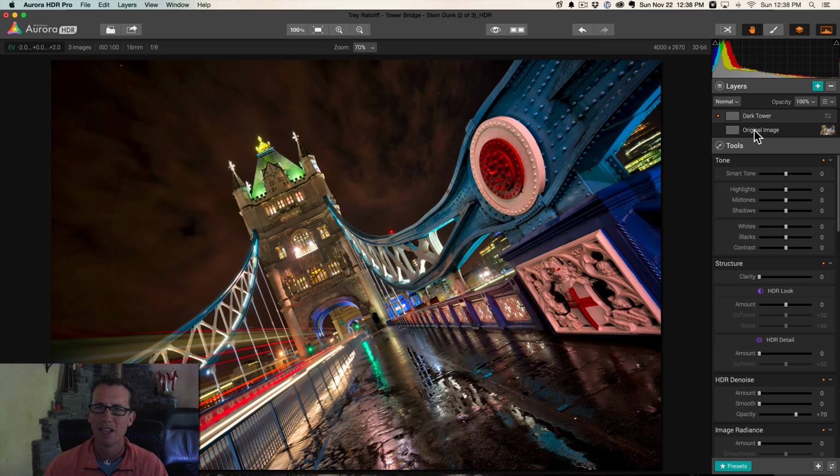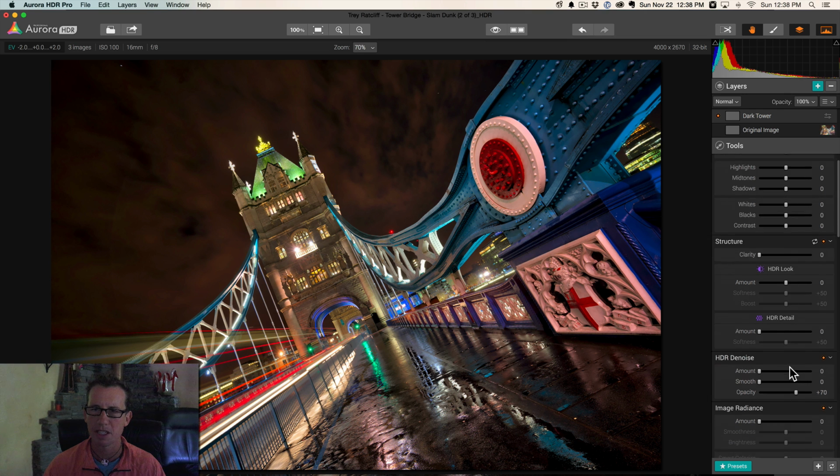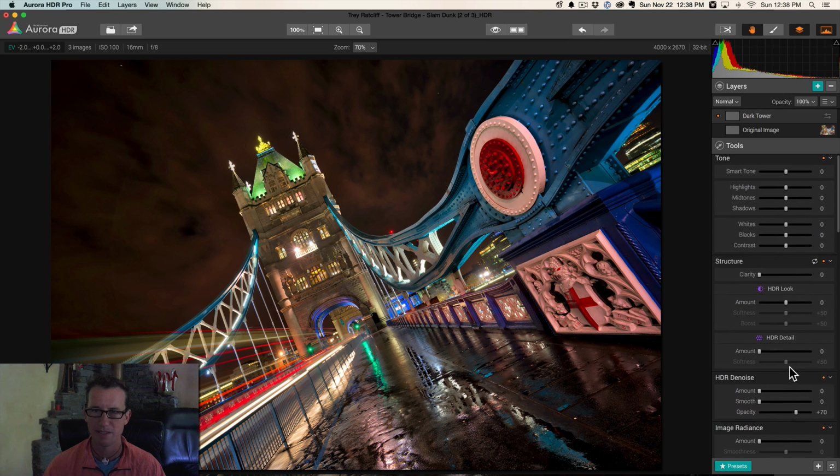No problem. Okay, so now what's happened, as we've created this new layer, is it zeroed out all this stuff. Okay, so we get to move everything around again. Awesome. So let's really increase the HDR look, okay? And just kind of keep your eyes on the tower over here, okay? As I move these things.